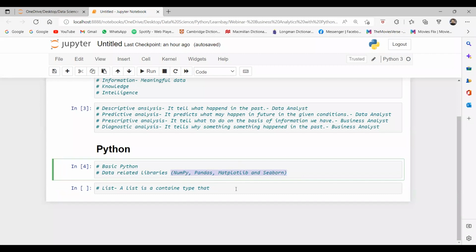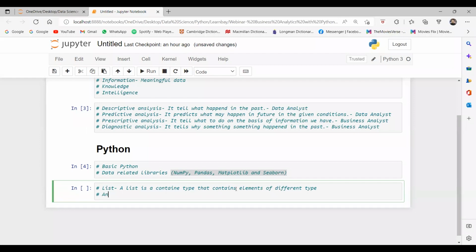Okay. So a list is a container type that contains data, and it contains elements of different types. I will just give you an overview. So what is a list? Anything inside the square brackets is a list.